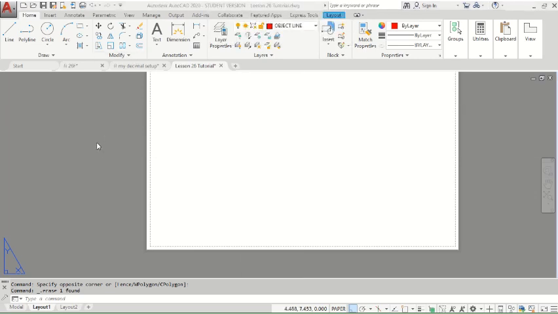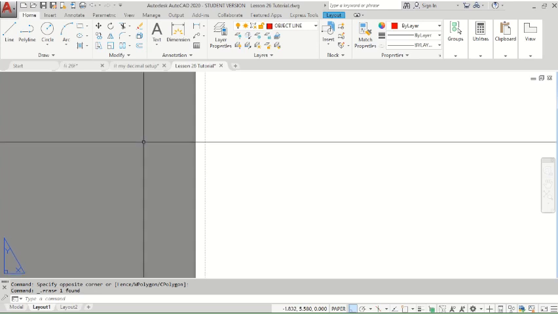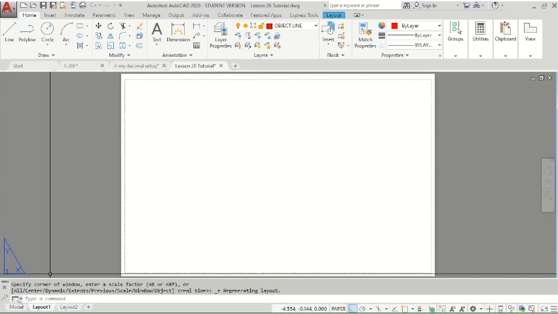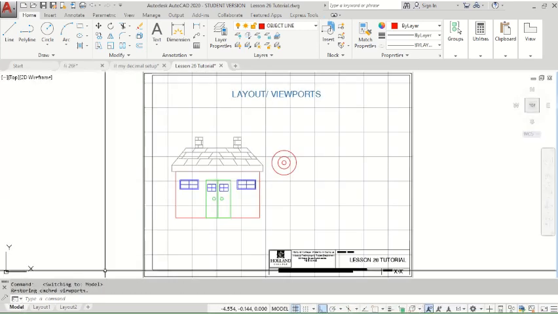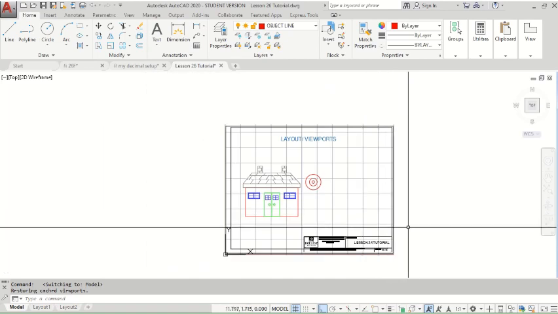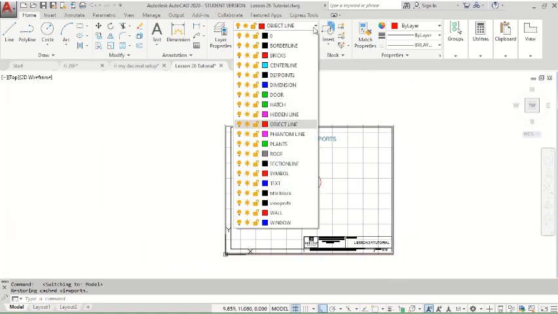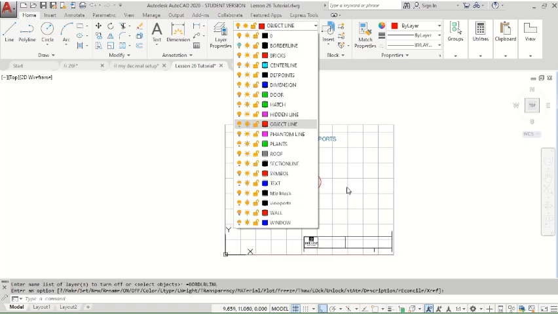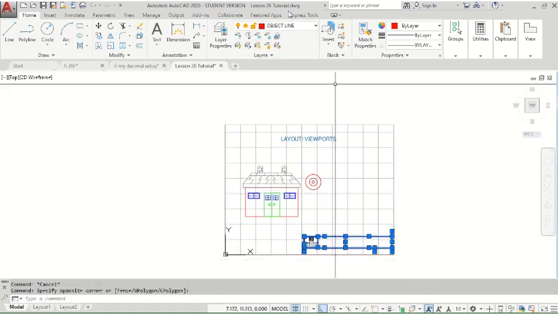Okay, so let's talk about how we set up this sheet of paper. We've created our drawing out in model space. I'm going to turn off that border because I don't care about any of that stuff right now. We don't need that. All of this should be on my border layer also.